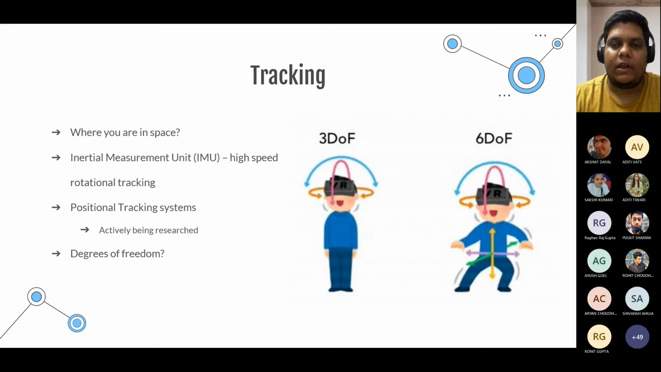3 degrees of freedom basically allows you three kinds of rotation. That is your head movement, and not your physical movement. Whenever you move physically in the environment, 3 degrees of freedom won't be able to capture that, and it is only able to capture your head movement and render the scene with accuracy even then.